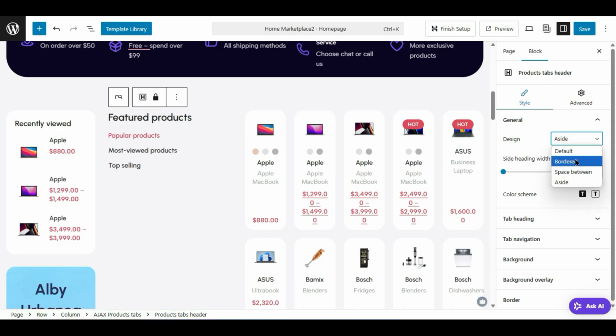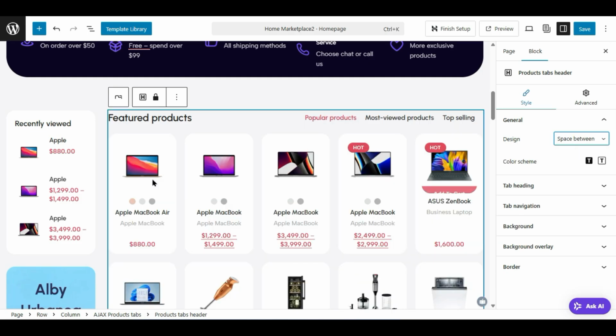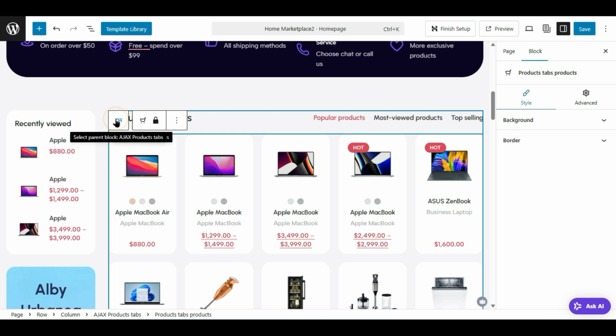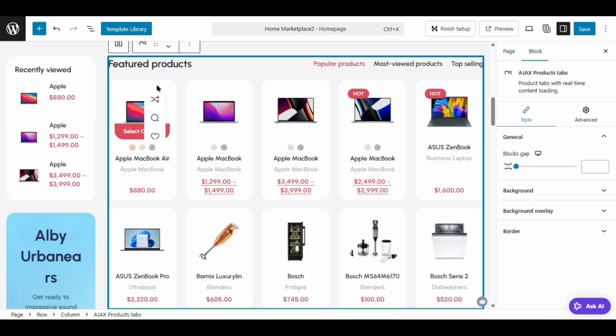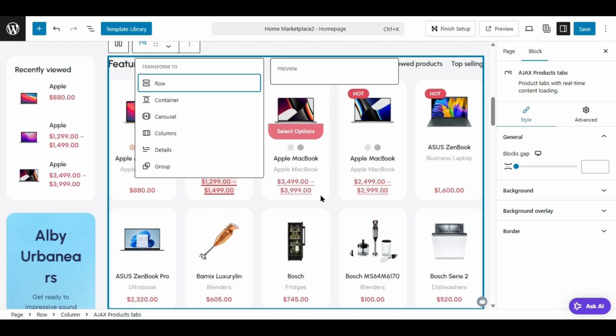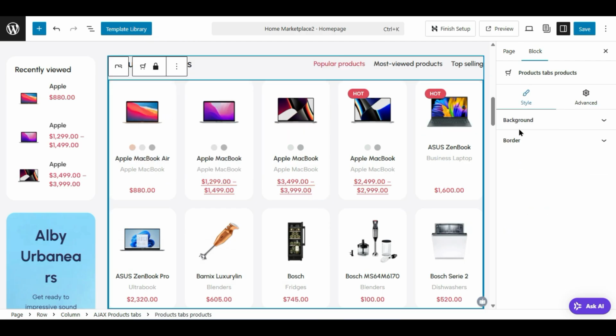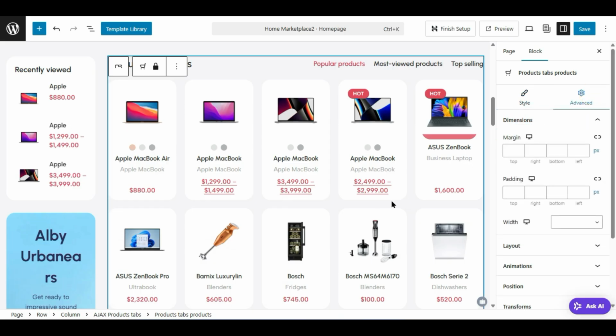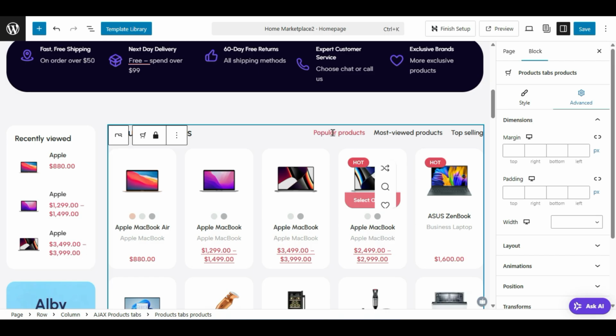But I will use space between here, and then click on any one product, and here are the product tab options. So let me click here. Okay, perfect. Okay, so now let's click on the first one, popular product.